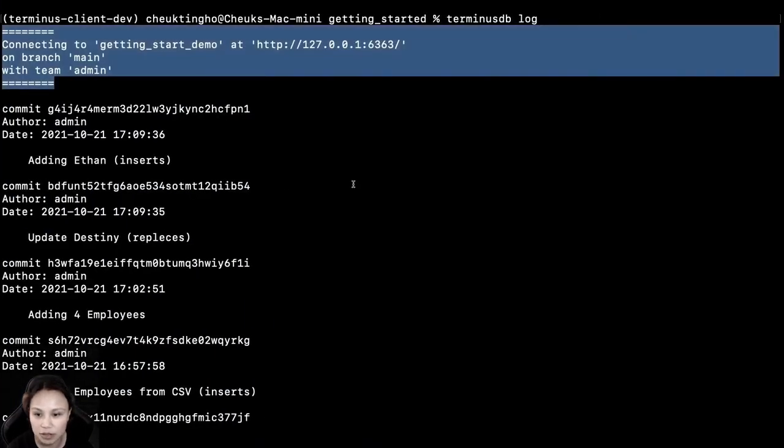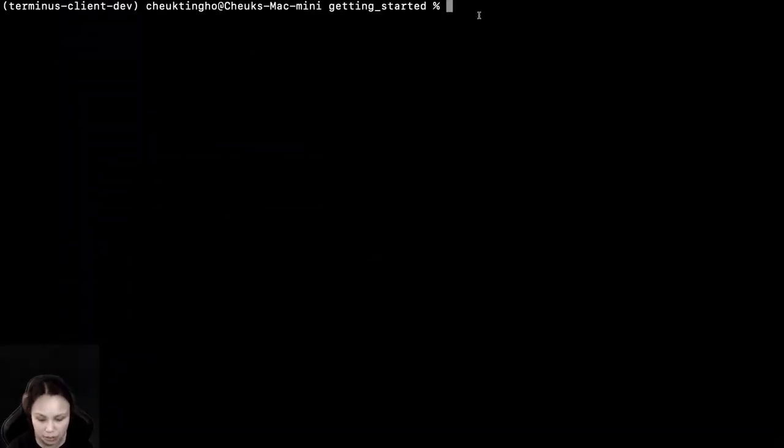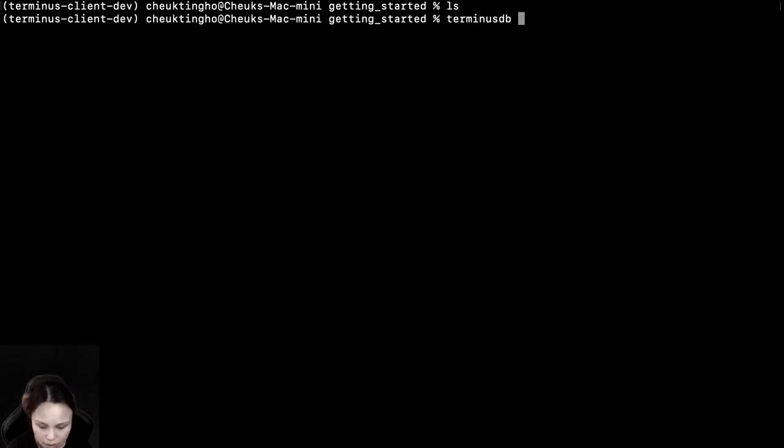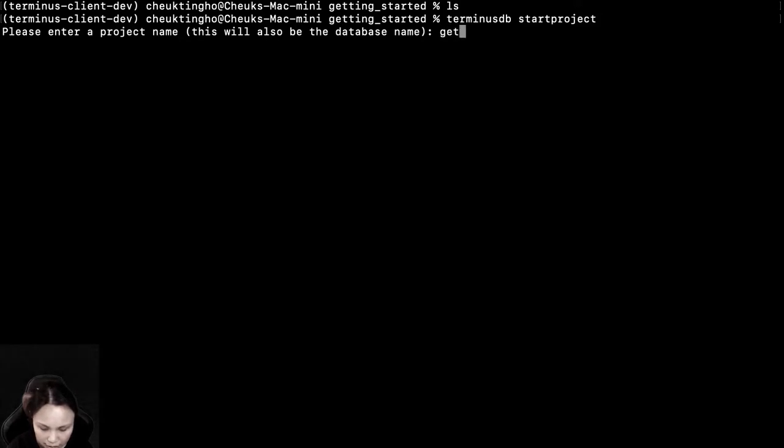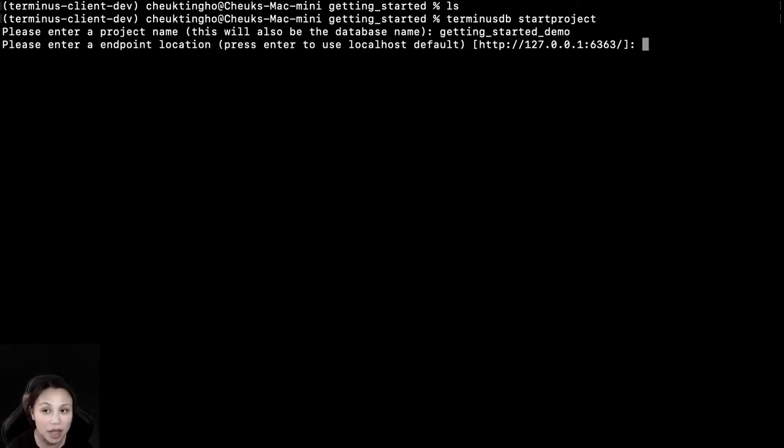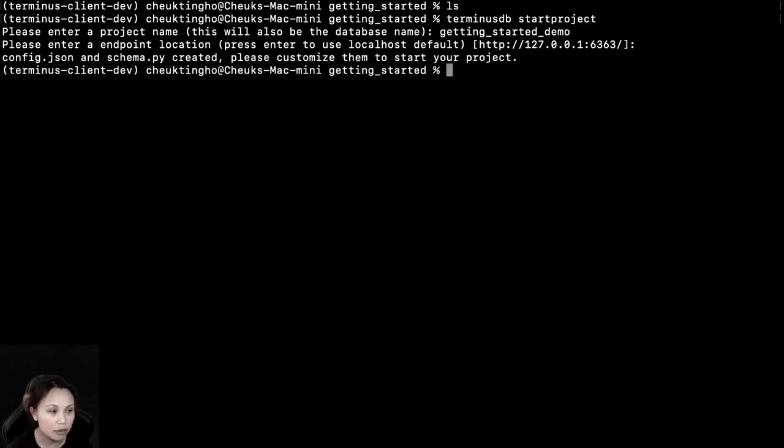Now in a new directory here, sorry about this mess. As you can see, I've just cleaned it up. We just do a TerminusDB start project. The project name, Getting Started Demo. Okay, spelling mistakes everywhere. It's a good start. Okay, Getting Started Demo. I'm running locally, running a Docker container right now, so I'm just going to press enter. With TerminusX, you just need to find all the information about the endpoint, your team, and your tokens from the dashboard. It's under your profile, so you can do that.